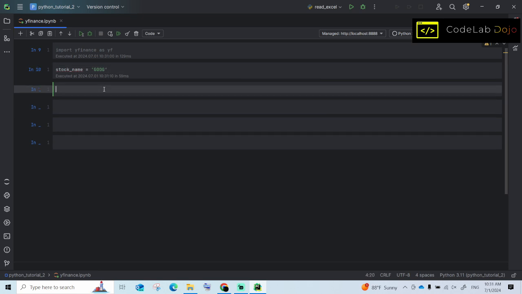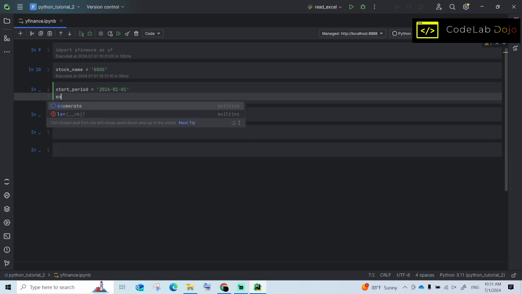After that, we have to set up the starting and the ending period for which we need the data. Let's set up a variable start_period and let's make it equal with the first day of 2024. And then let's create an end_period variable and set it equal with the first day of June.